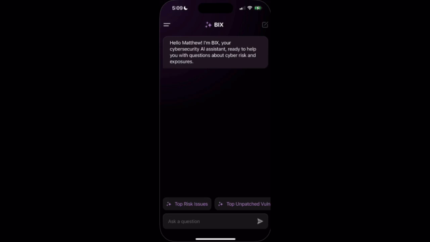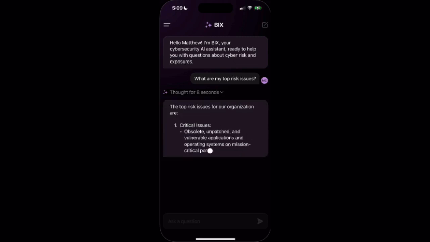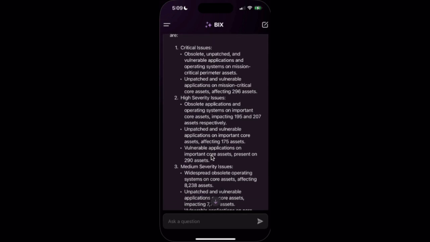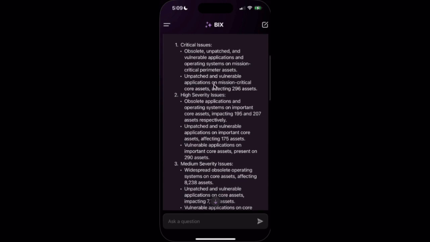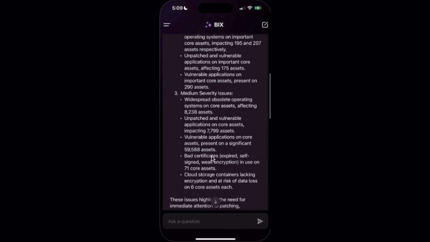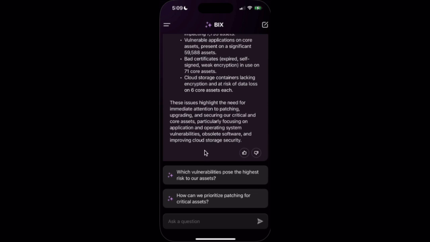To get started with BIX, let's follow some of the suggested prompts by asking about our top risk issues. BIX is based upon multi-agent architecture. BIX knows where to route your question to subordinate language models to answer questions based upon the data available to it within Balbix. We can see now that it's retrieved that data, and now it's summarizing for us a wide variety of issues about obsolete and vulnerable applications, unpatched mission critical, perimeter and core assets, and also giving us a ranking of medium severity issues. And it's also suggested a few follow-up questions for us.